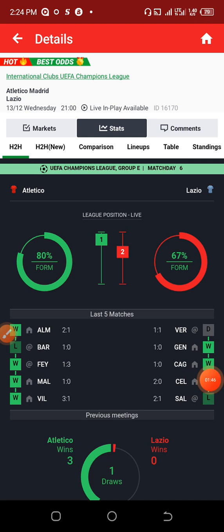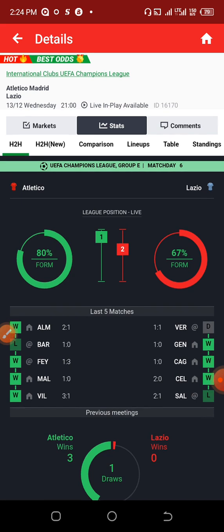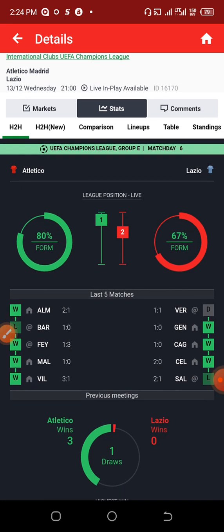And now back to our Sportybet platform, whereby we are going to be predicting each of the correct scores of these particular games one by one. So I'm starting with Atletico Madrid versus Lazio. If you check the stats very well, you are going to see that the home team is currently in form and leading on the league table, and Lazio is on number two.